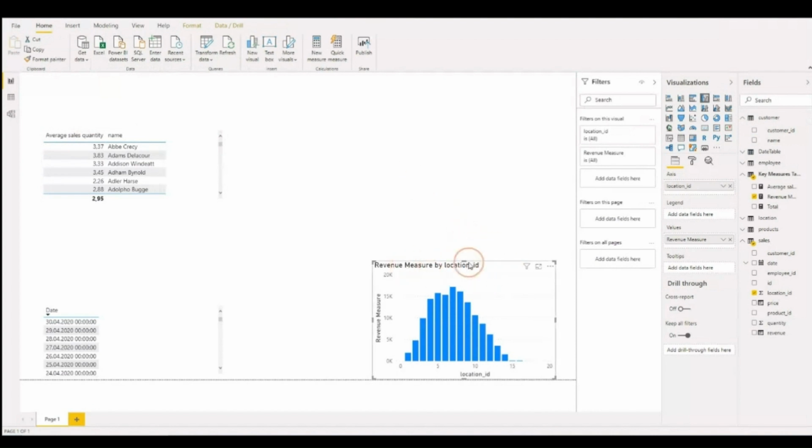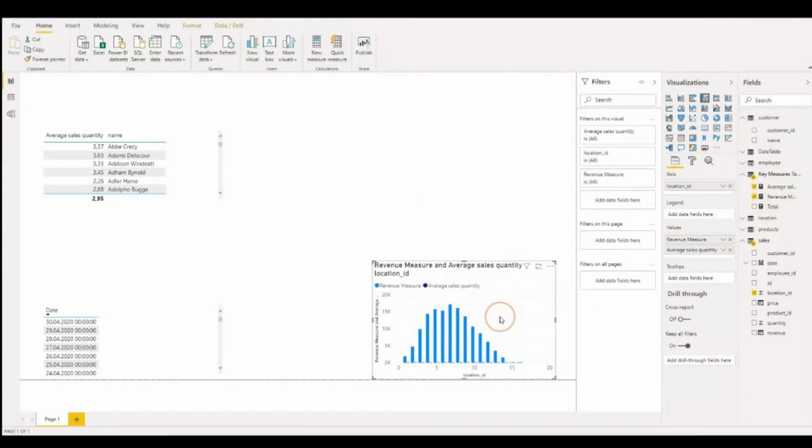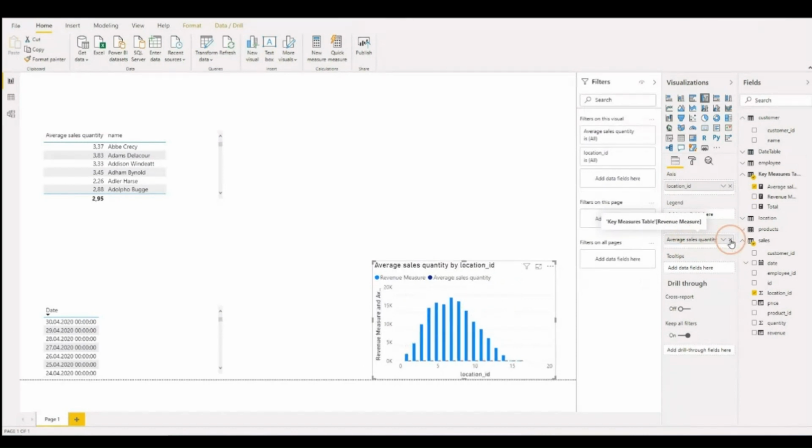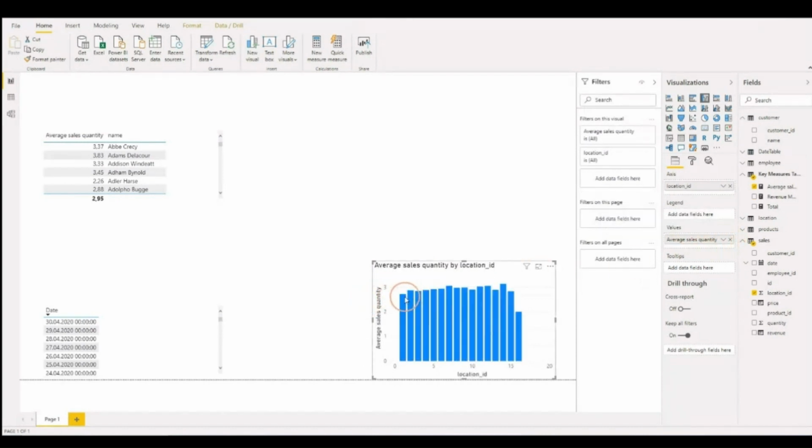We can do the same thing, for example, also with a location column. So we just move the average column into our visualization. So now we have also the average, and we can remove here the revenue. So we see here now the distribution of the average sales quantity across our location ID.